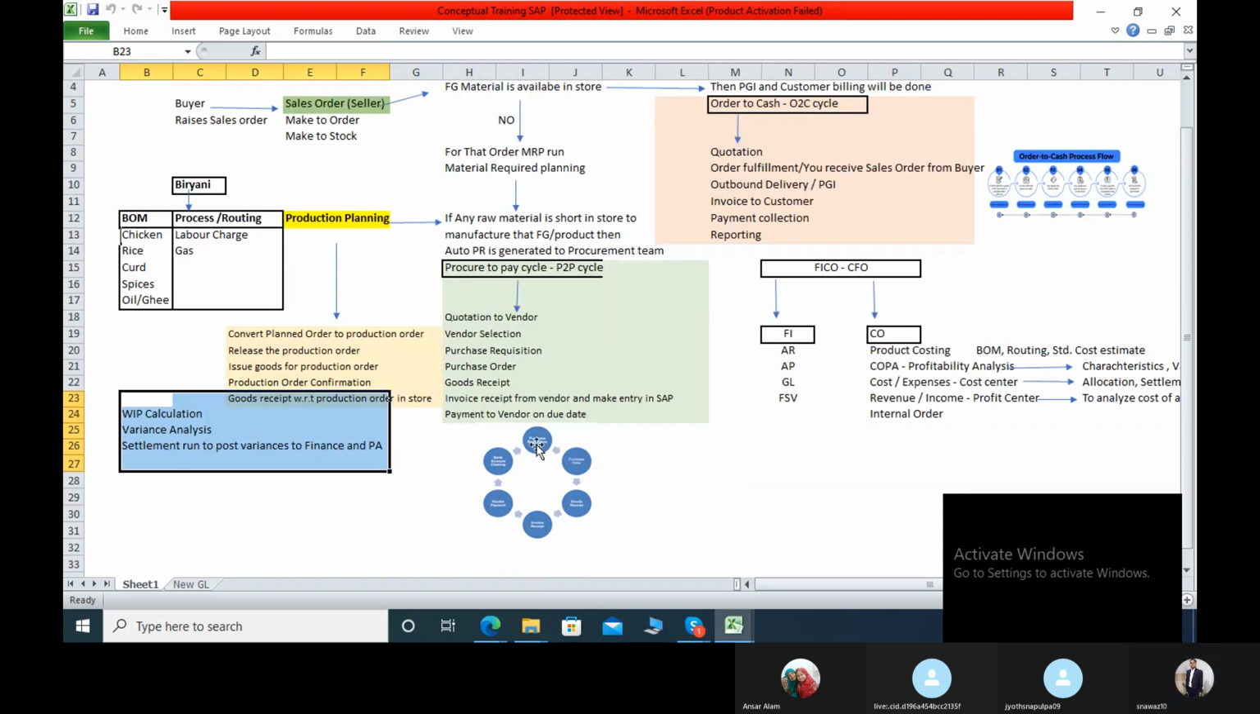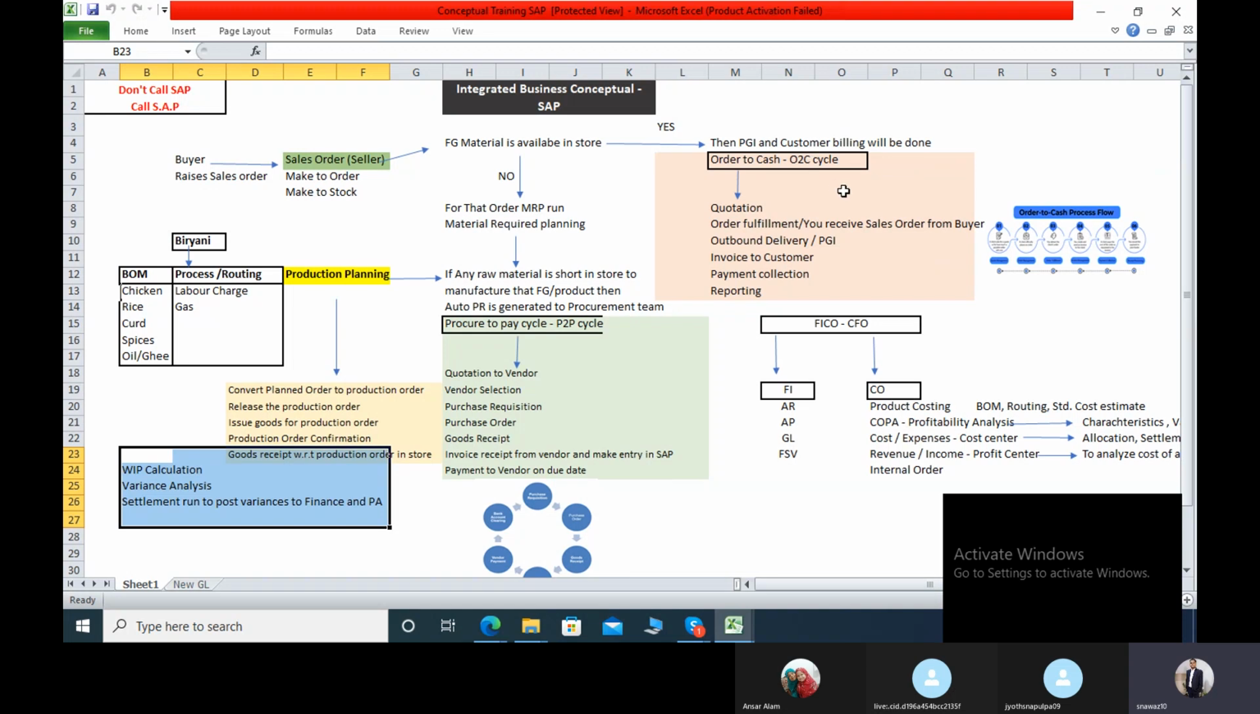So we will come here, and accordingly, the FG will be received in the FG store. So what happens, whatever the sales order has been saved, the delivery date is saved in the sales order. Based on that delivery date, on that particular date they will make the delivery, they will do the PGI, meaning outbound delivery, and then the invoice will be generated, and then payment. This cycle will come into the picture, right?